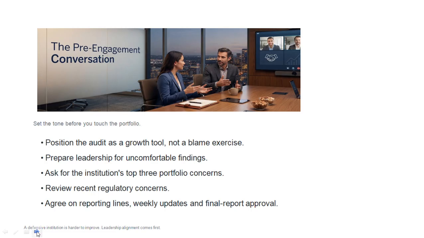Position the audit as a growth tool, not a blame exercise. Prepare leadership for uncomfortable findings so they will not be shocked, and ask for the institution's top 3 portfolio concerns. When you are aware of those, you can use them in whatever audit you are doing. Review recent regulatory concerns so they don't slip through, and then ensure that you agree on reporting lines, weekly updates, and final report approval.